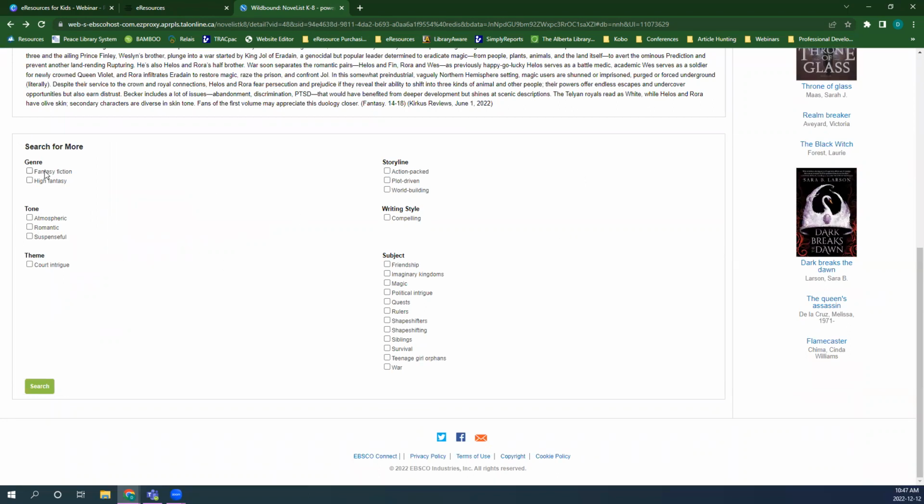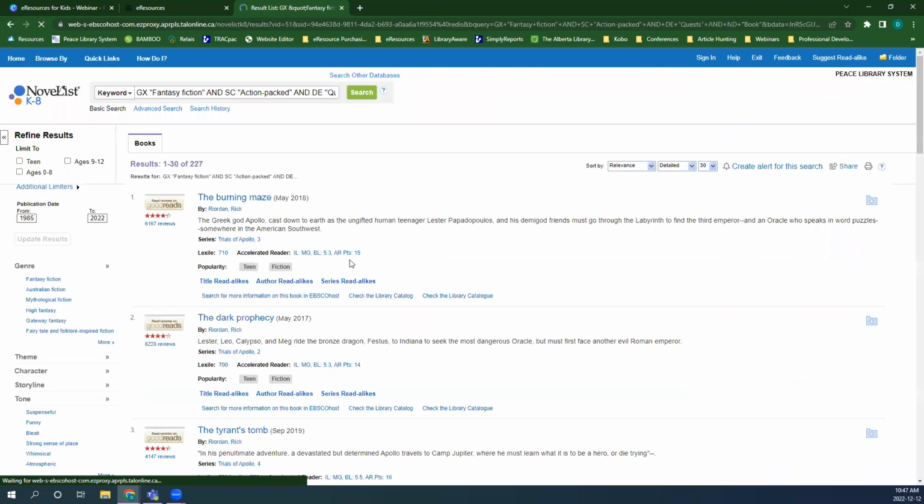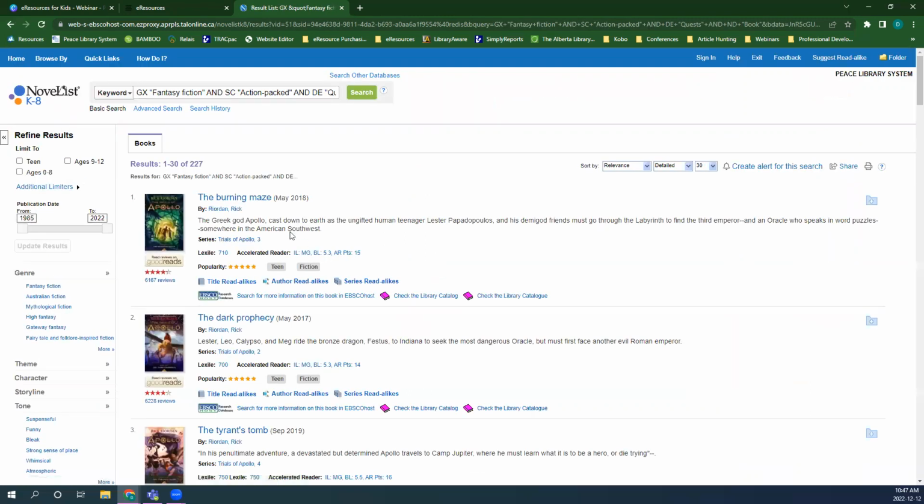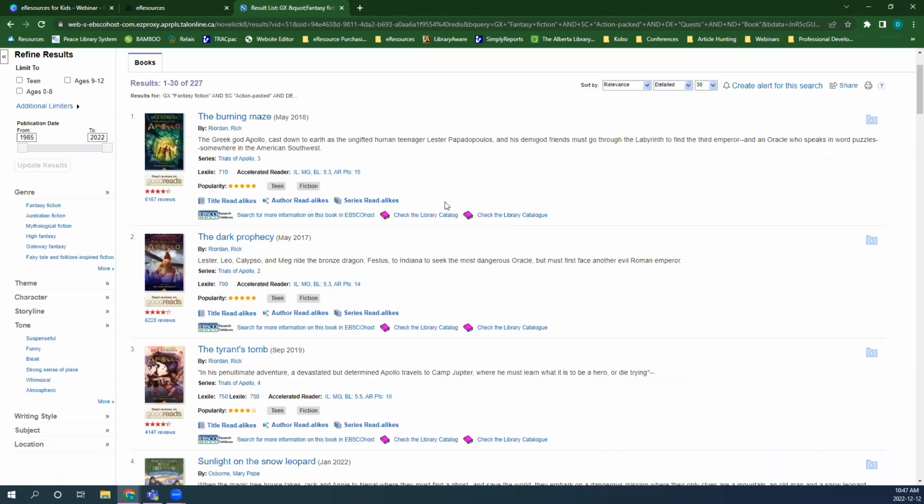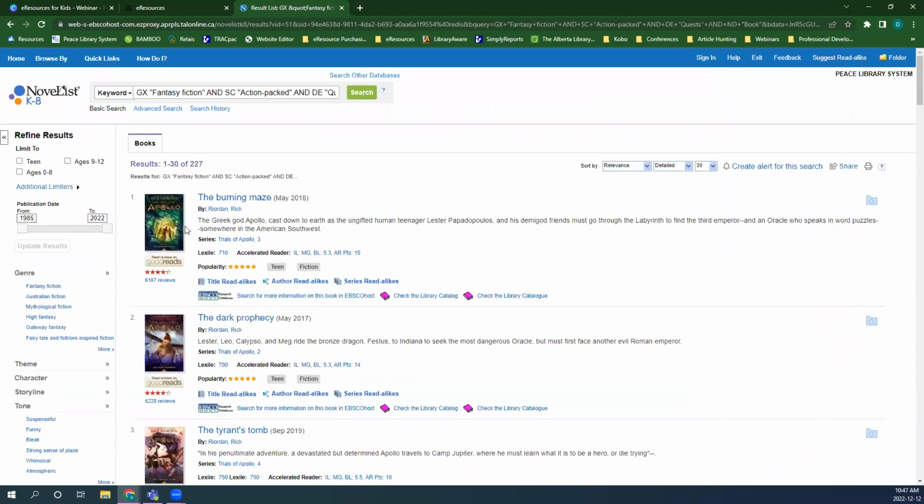The patron could select that they liked that it was fantasy fiction, action-packed, and a quest. So they're looking for something similar to those three appeals, and everything else is whatever. You would hit search after selecting what you liked about the title, and Novelist brings up a big list of titles that have those appeals. From here, they can browse, limit their list, or narrow down their search even more and find titles.